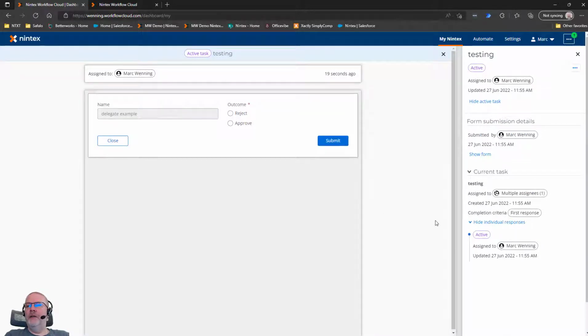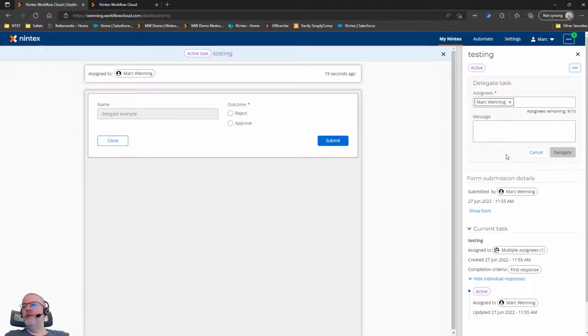Again, it looks very similar to what you've seen before. If you've been working in My Nintex, you'll see the task form, all the tasks that had been previously assigned, etc. over here on the right-hand side. Now, if we want to delegate this out, what we need to do is click the button right up here in the top right with the 3 ellipses in it, or the 3 dots, and you'll see we now have a delegate task option there. So I just click in there.